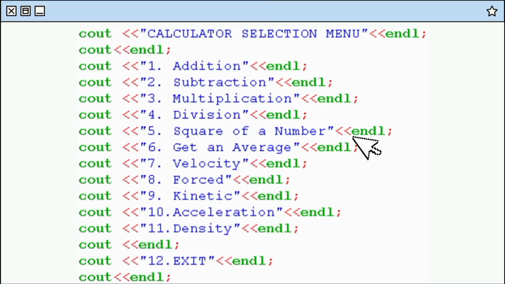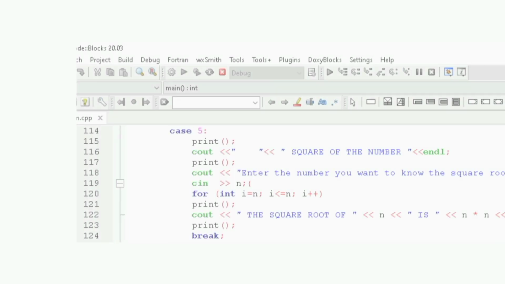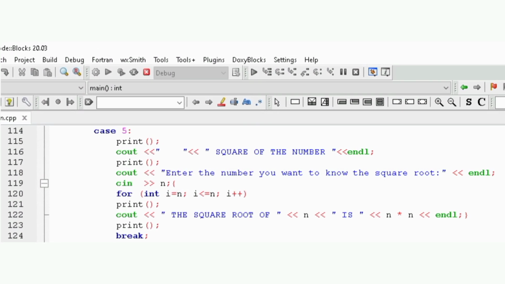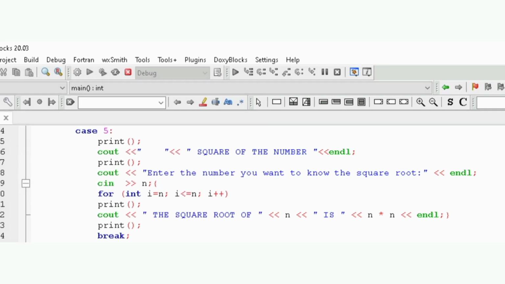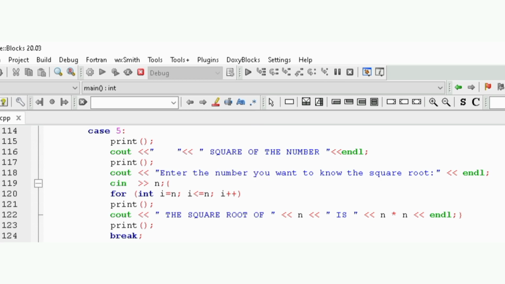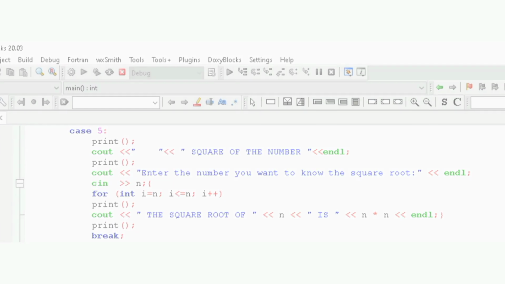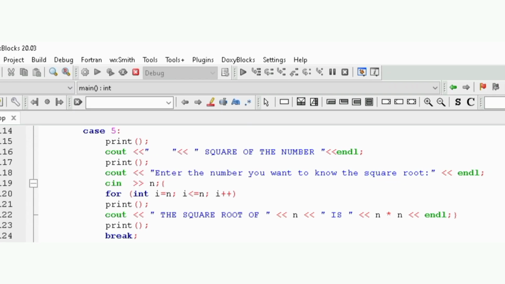The square of the number is the fifth case of the switch statement. Print function. This prints square of the number. Print function again. Ask the user to enter the number they want to know the square of. Read the user's input and store it in a variable n. Declares a loop that repeats. Print the square of I, which is I multiplied by itself.